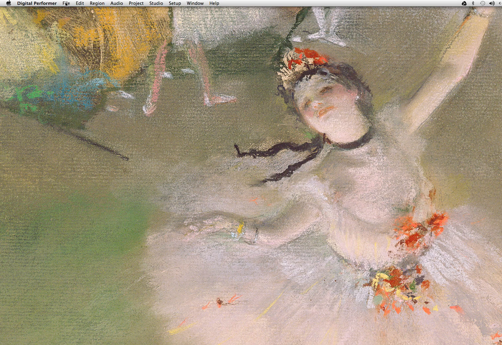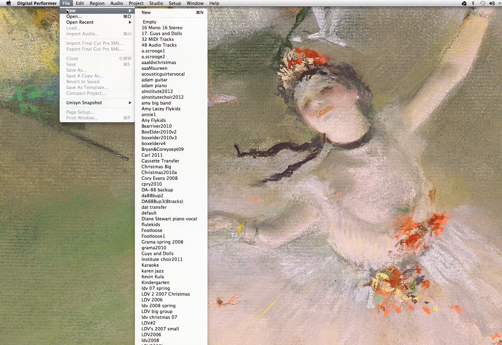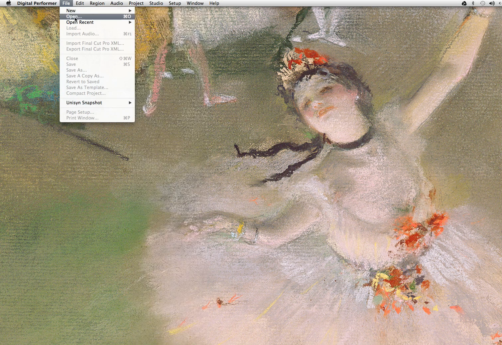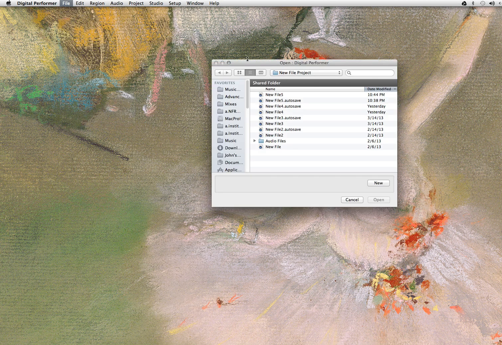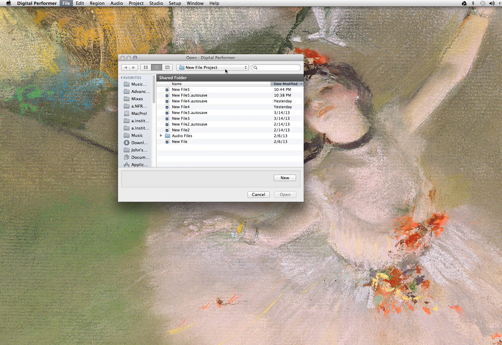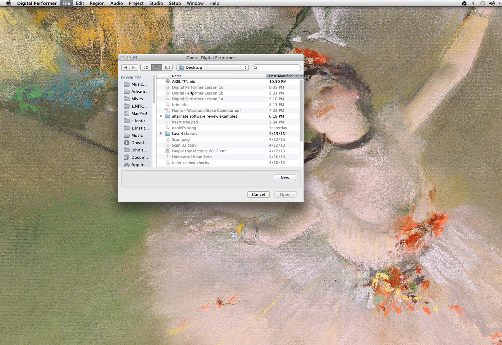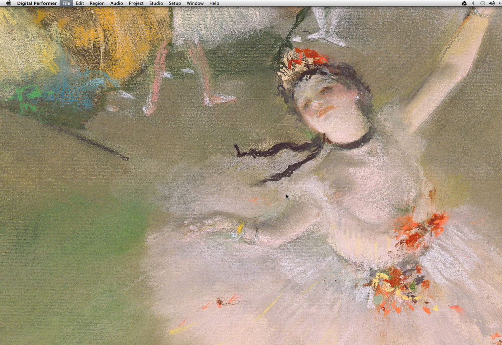And I'm going to come up to File. And instead of saying New, I'm going to say Open. From Open File, I'm going to press Command D to put me on the desktop, and I see right here my axlef.mid file. I'm going to click on that one. That's what I want to open.